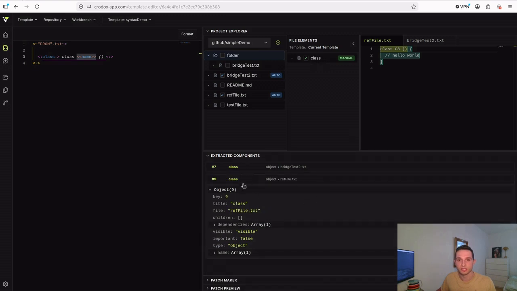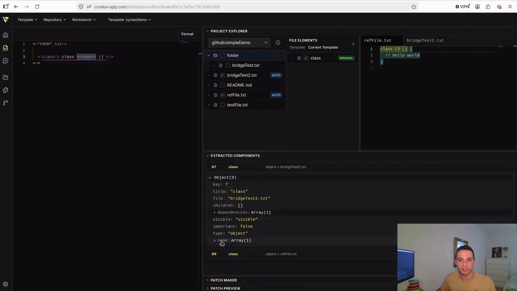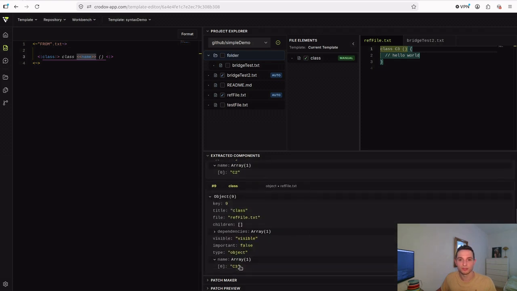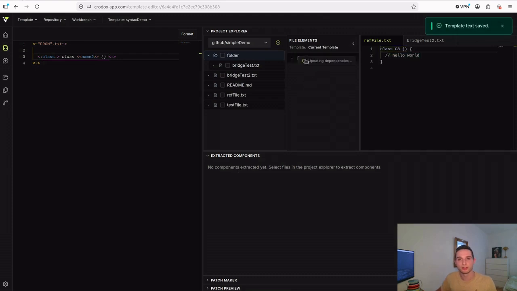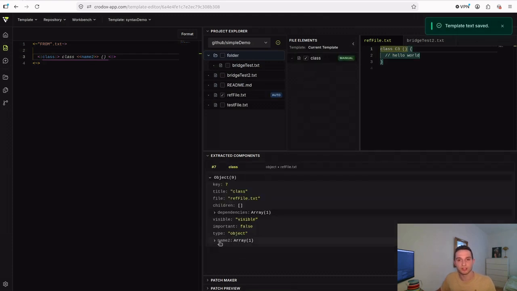If we go down here in the extracted components list, we see two classes selected, and they have a name variable, and one is called C2 and the other one is called C3. This is basically how this works. This correlates to this naming, so if, for example, we call this name2 and save, and select this object again, we will see that the naming has changed. So this is a real-time reference point basically.